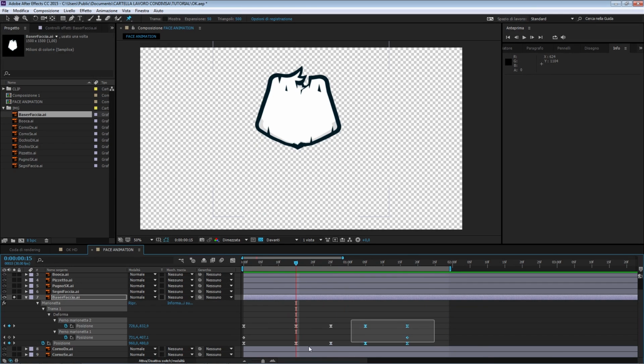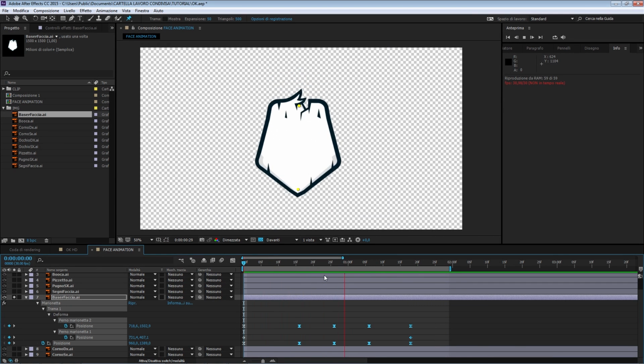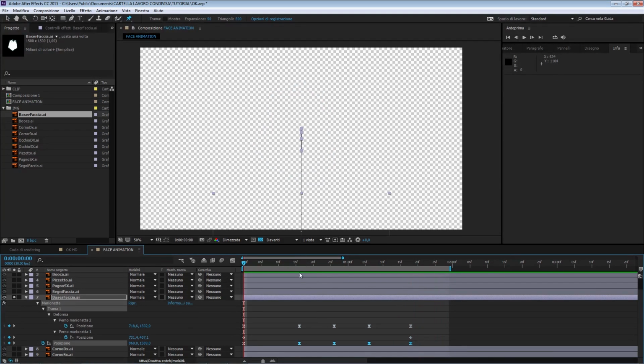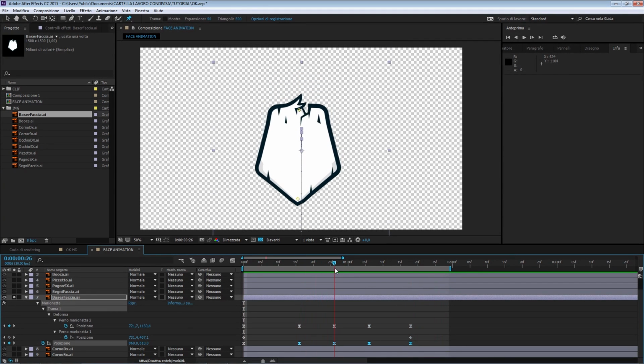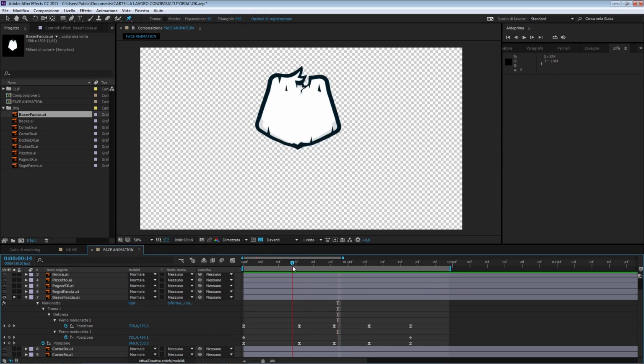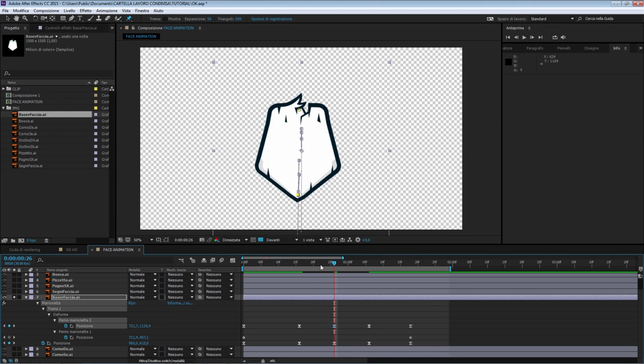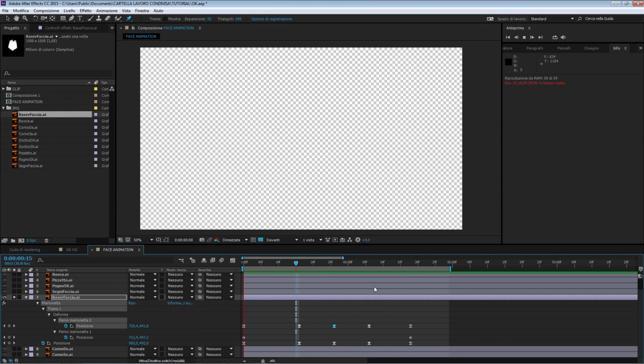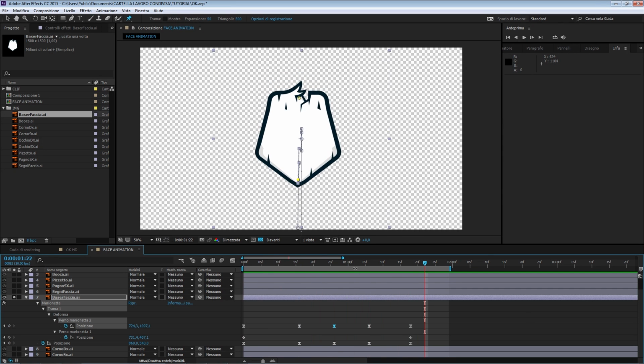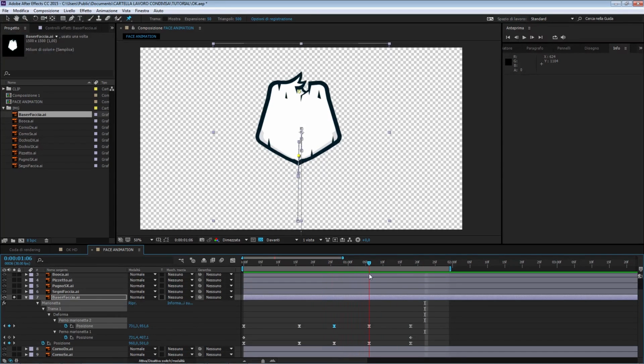Maybe this is faster. Let's set here. Here we have a little problem. I don't like this movement, so let's see how we can fix it. I think this is stretched too much. So decrease the stretch a little bit. This is a little bit further.